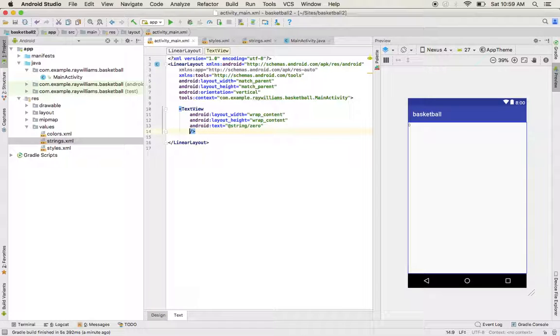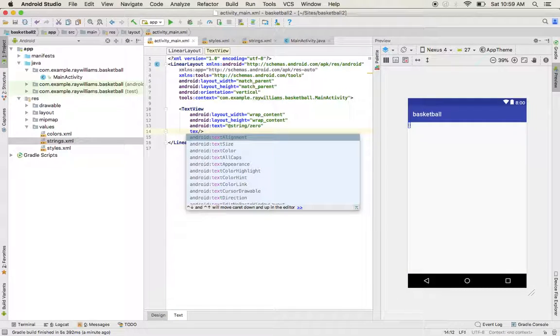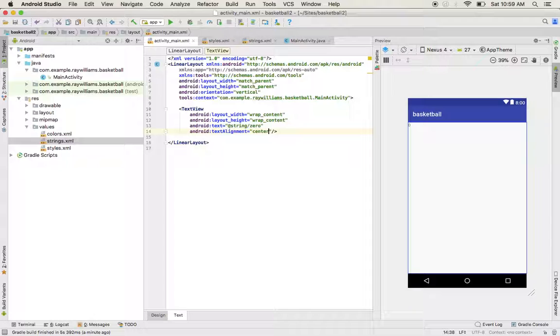And you know what, I want this to be centered, so let's do text align center, and let's change the width to match parent. So now our 0 is centered.